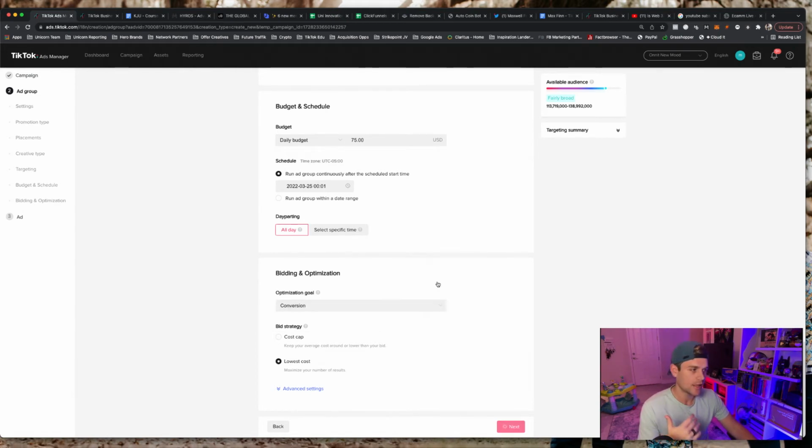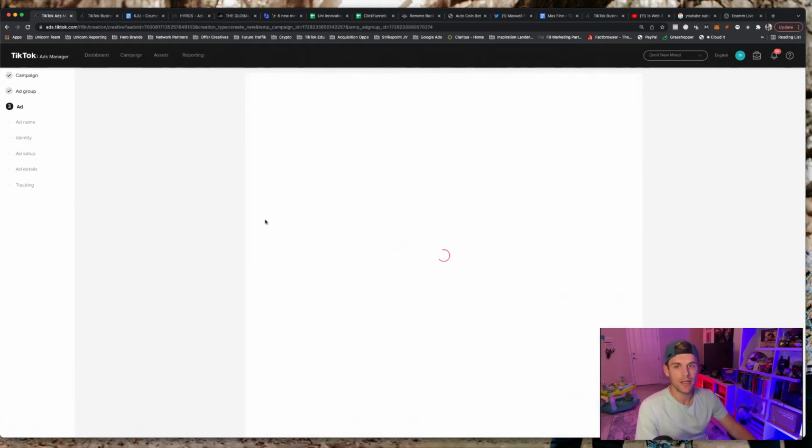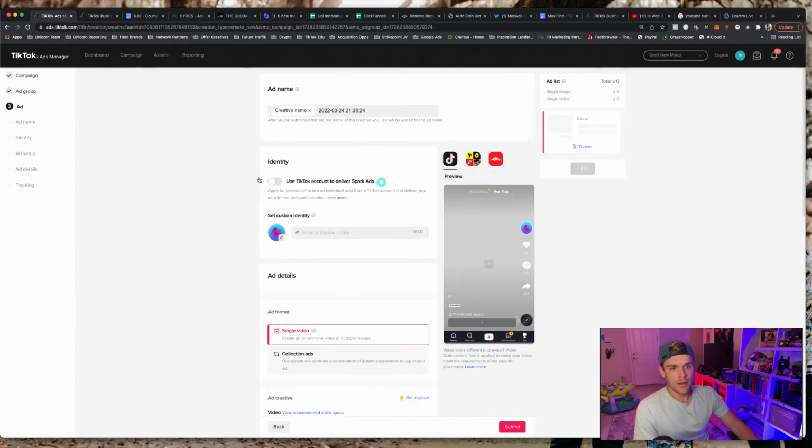This is then going to take us to the individual ad level. So let's dive in here. So this is what I talked about Spark ads. So out of the gate, you're probably just going to use custom identity ads. And custom identity ads essentially means you're not linking to any page.